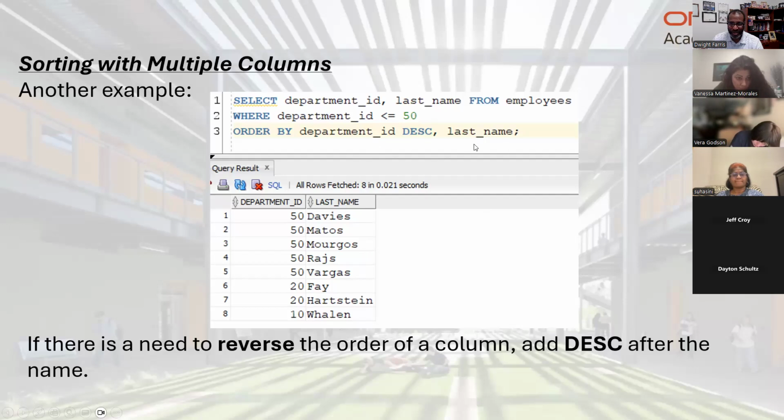Right. And yes, you can differentiate between multiple columns if it's ascending or descending, depending on what you need. Any questions about that? Here, descending is on department ID, right? Not last name. That's correct.